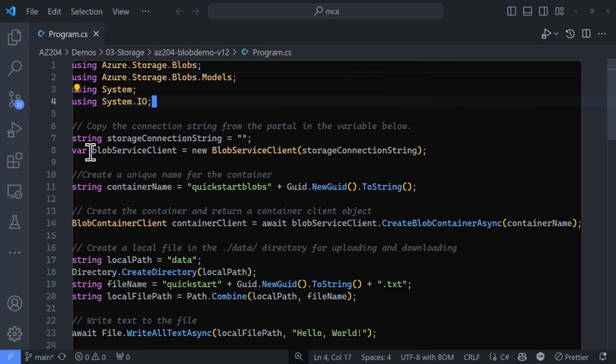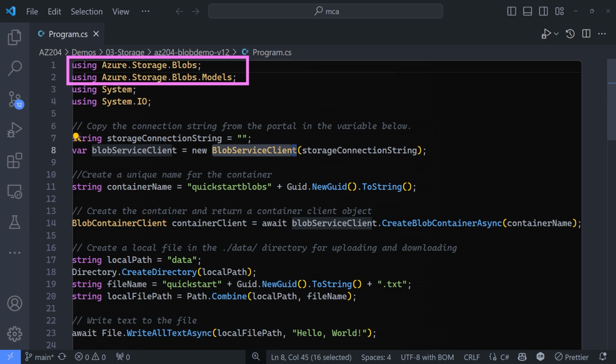So with this one, later on, I need to have a connection from my app into the storage account, but not the storage account directly. Really, I will connect to a blob service, the blob service that lets me create containers and blobs in it. So for this, I will instantiate a blob service client, which will be made available by these two different libraries that I have imported in here. So the Azure Storage Blobs and Blobs models.